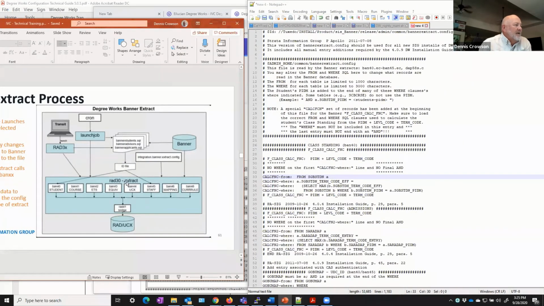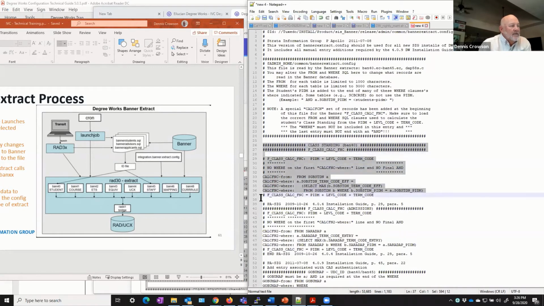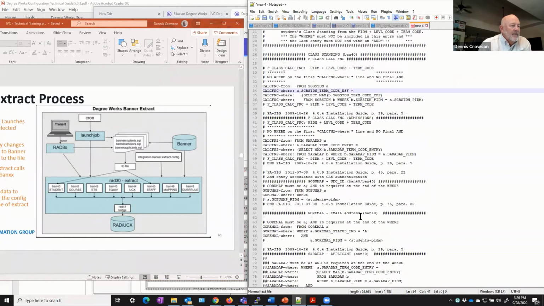I mentioned if it's a student extract, it's band 40. Well, within this file you will see certain areas that say band 40. Here's one of those. It's going to grab this snippet of code if it's a band 40 extract. Here's another one right here.